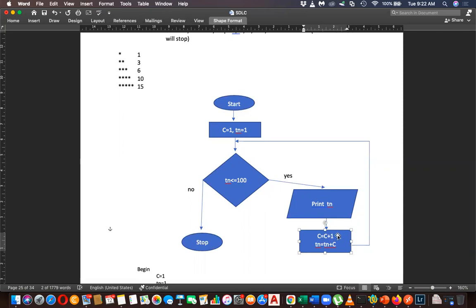TN is printing one by one. C is incremented one by one. No, independent. TN is not incremented one by one. TN will always be generated by adding the incremented C to the current TN.